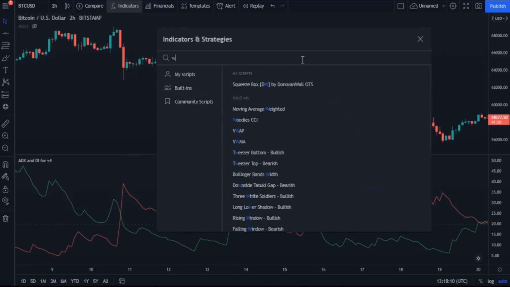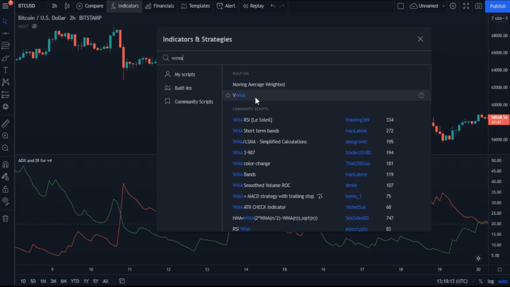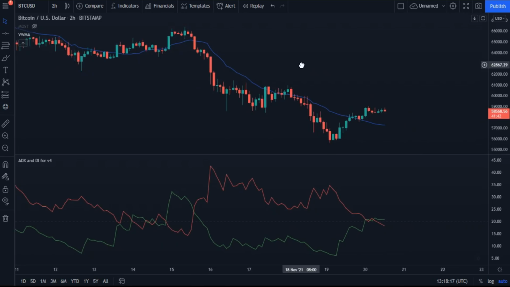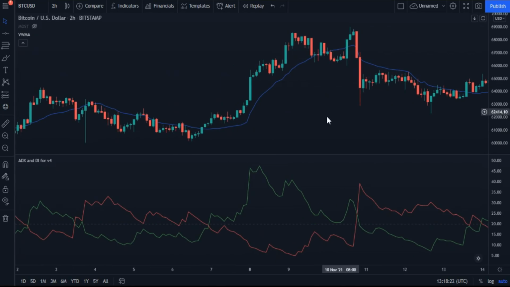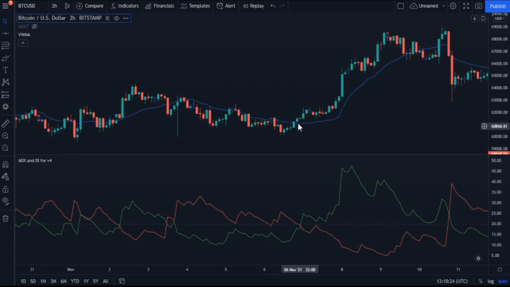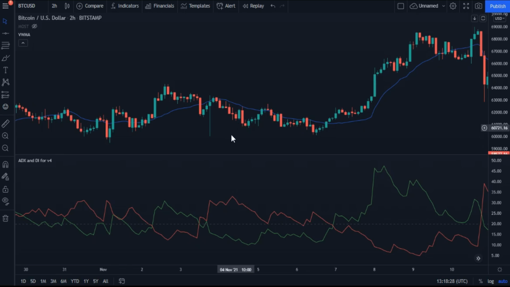This time, let's use the VMA indicator, which is another indicator from the moving average family. The way of using it does not differ from the confirmation indicators that we talked about previously. Simply, when a green candle closes above it, it means an entry point, and when a red candle closes below it, it means an exit point.